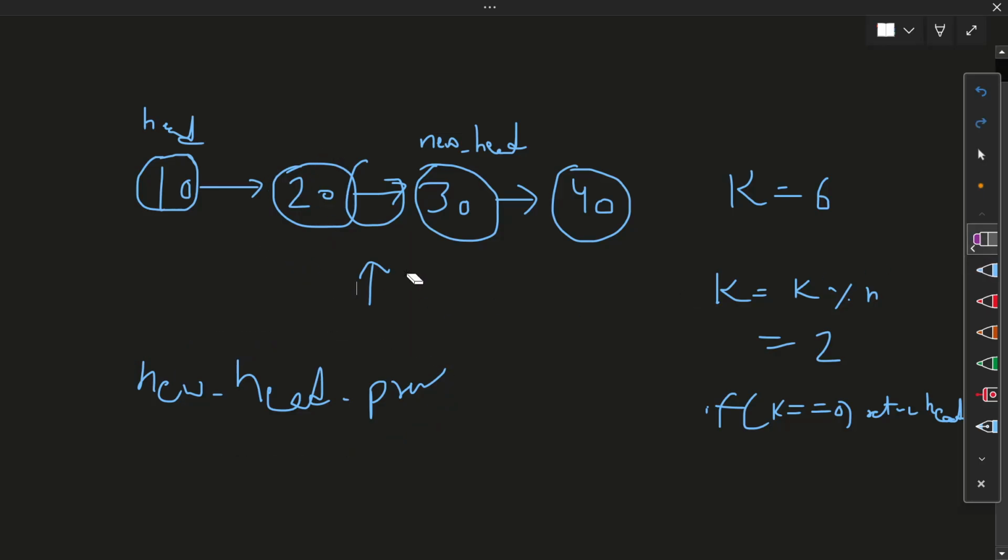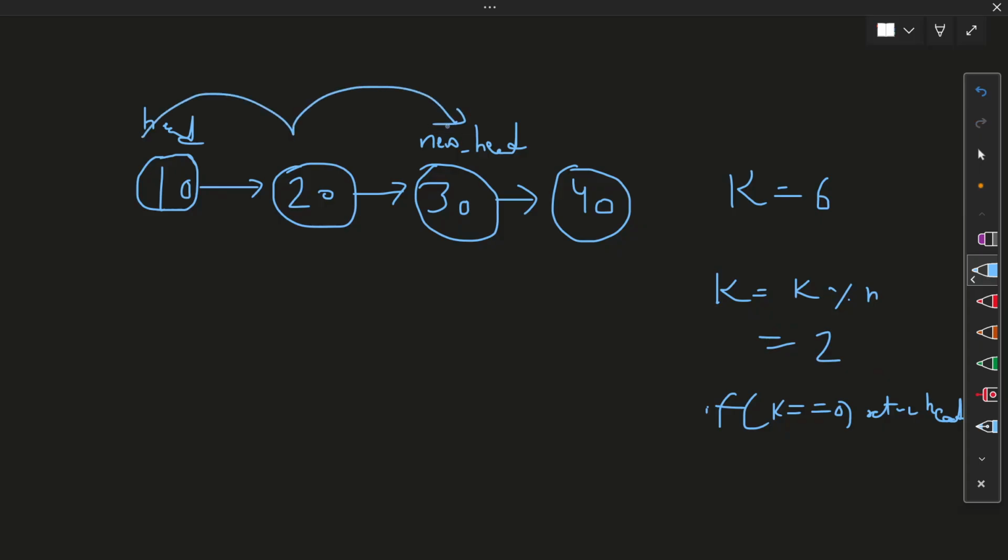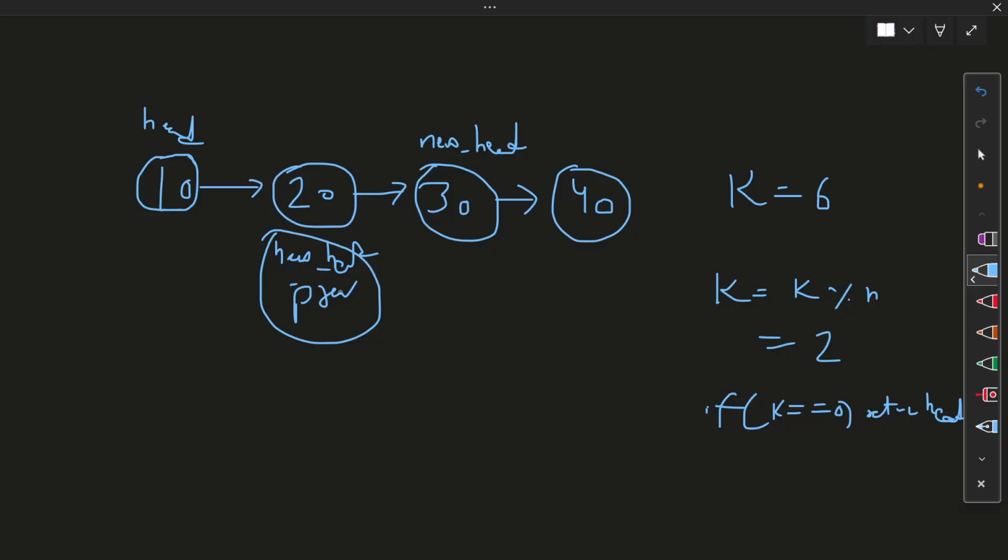So how many times do we need to jump? We need to jump k minus 1 times. If I jump k times, first jump, then second jump, we will reach the new head. So if I jump one less time, this will be my new head previous. So I jumped k minus 1 times, then I reached this node.